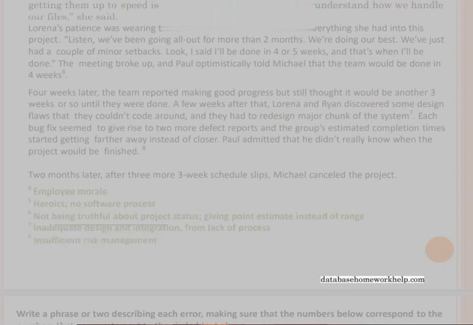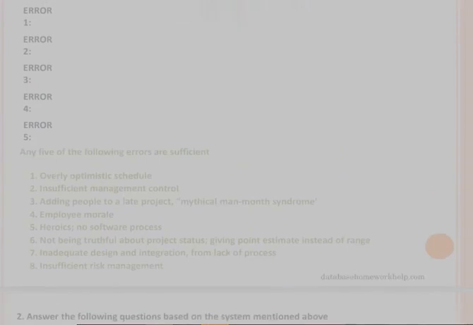Write a phrase or 2 describing each error, making sure that the numbers below correspond to the numbers that you wrote next to the circled text above. Error 1, Error 2, Error 3, Error 4, Error 5. Any 5 of the following errors are sufficient.